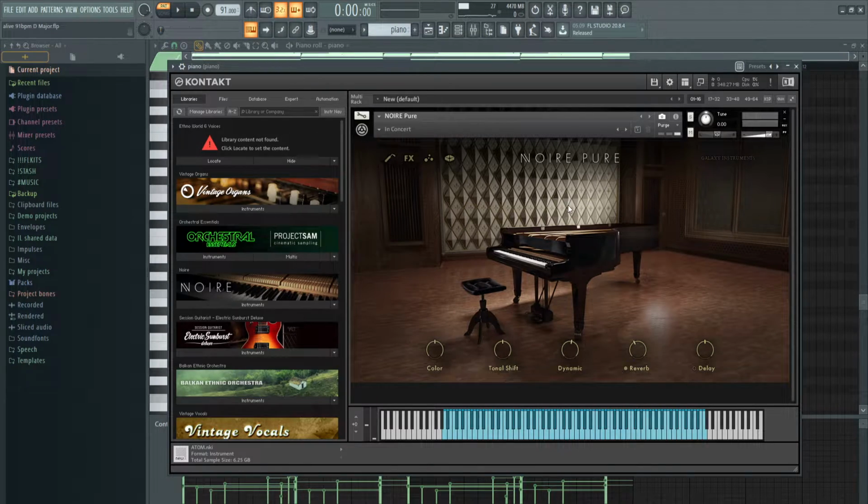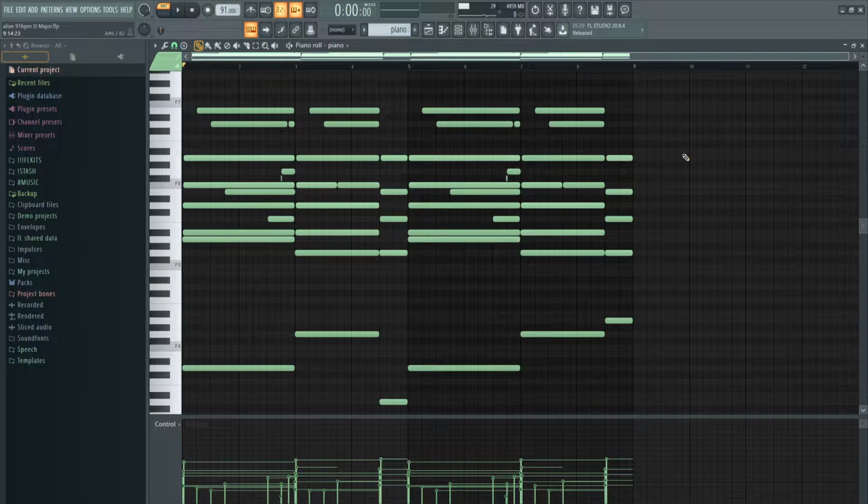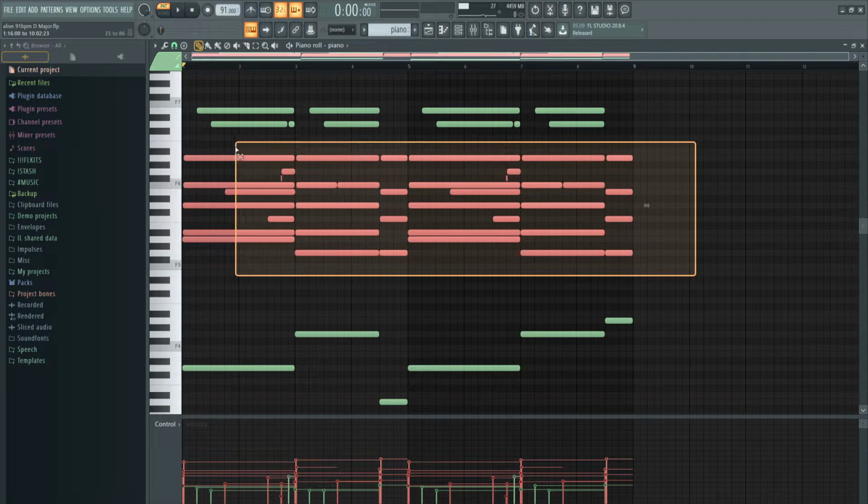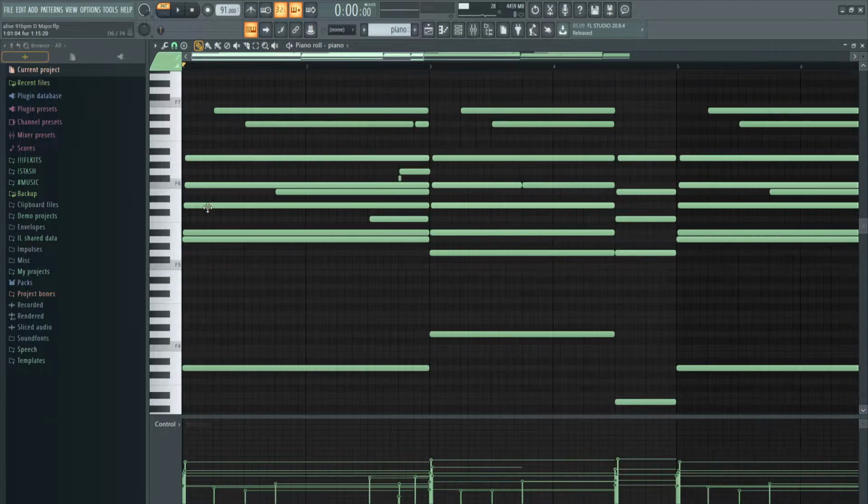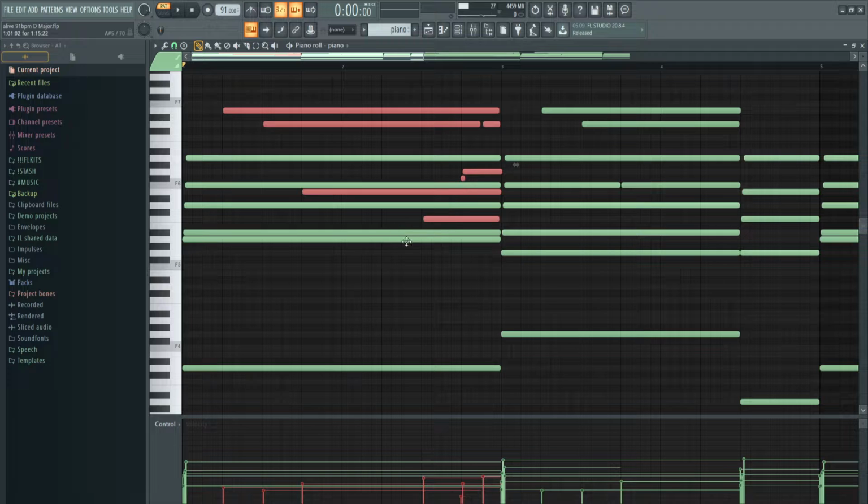Alright, so next I opened up the Noir Pure Piano in Kontakt. I used a preset called In Concert, and what I did for the pattern, I just copied the chords from the main Rhodes, and I just added notes in between. So these are the notes that I added, just a simple melody. I just came up with it in my head and then tried to replicate it by clicking the notes in.